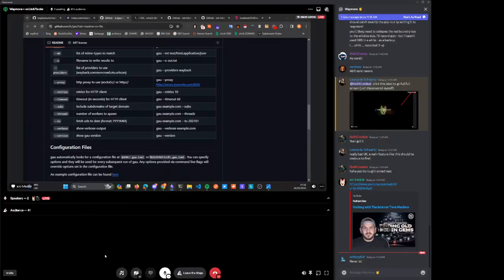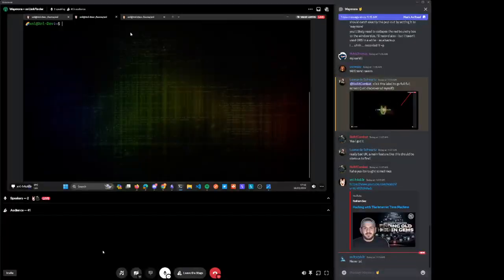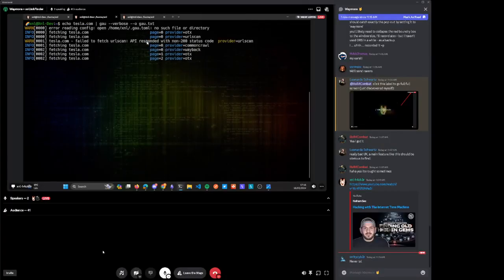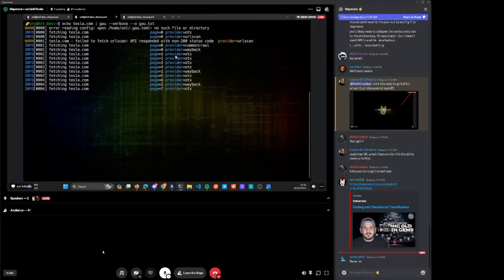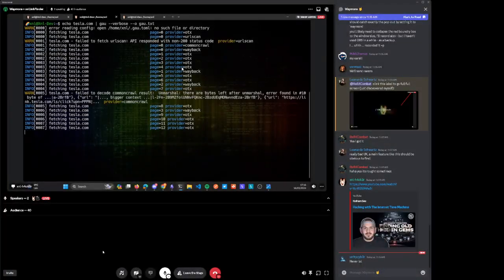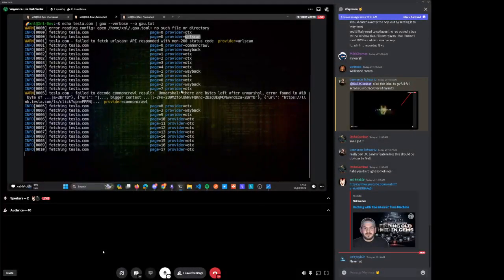So I'm just going to go back to my terminal a minute, and then we'll run Tesla again, but this time we'll use GAU. I put verbose on so you can see it go to the different providers. I think you'll only see one for URLScan. So that failed because you didn't provide an API key, which no one does because they don't read the documentation or put it in the config file.